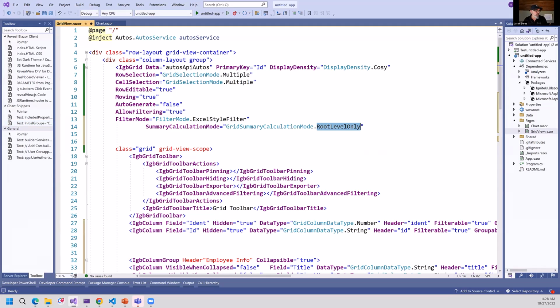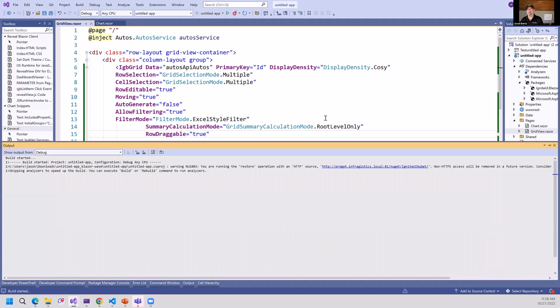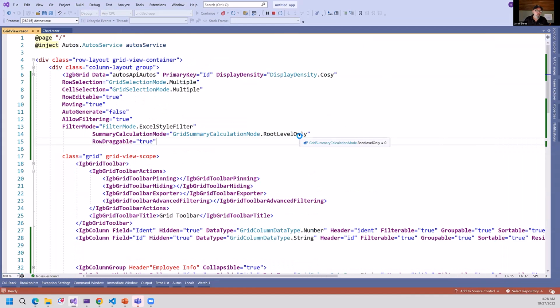And then the other thing that I want to do is set row draggable equal to true. So in this case, I'm going to start typing in row, and you can see a bunch of stuff comes up. I'm going to say row draggable, and that's going to equal true. Now, I'm not going to do anything fancy with that. I just want you to see how easy it is to implement some of these features. So now that I have that, let's go ahead and hit run, and we'll see what the output actually looks like.